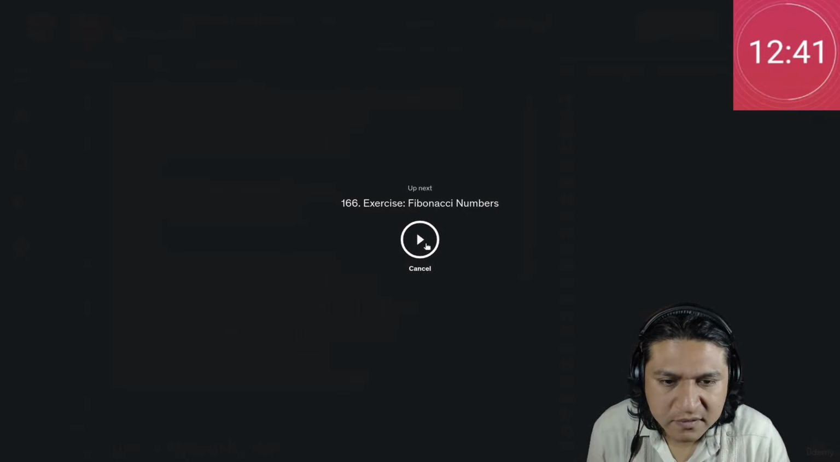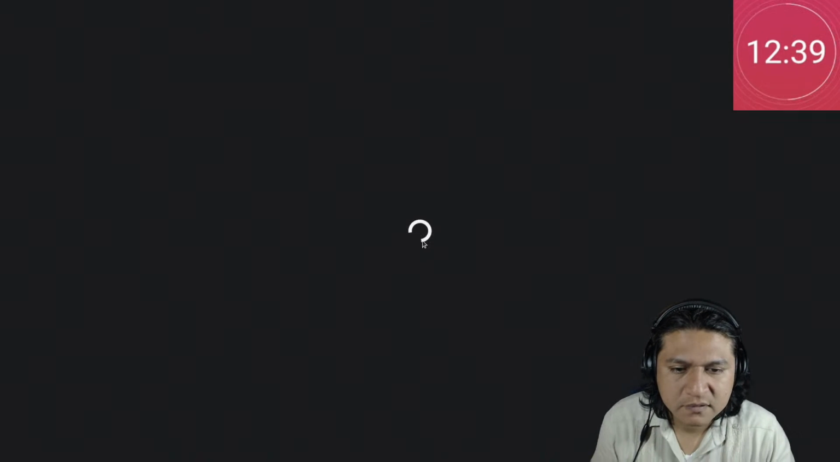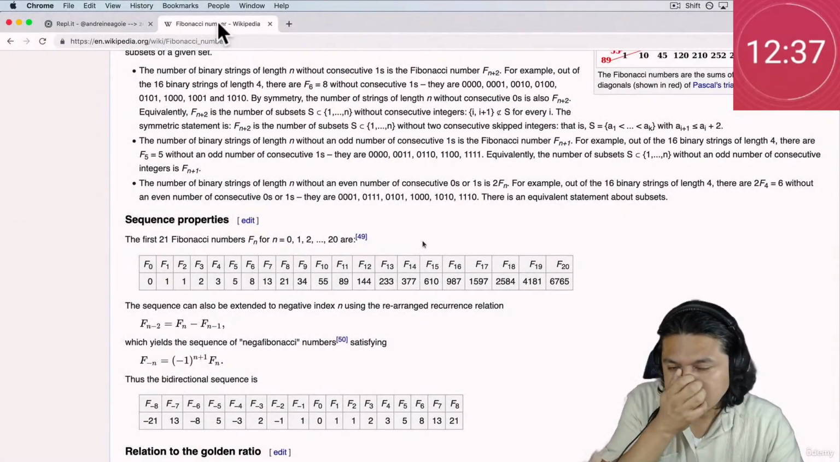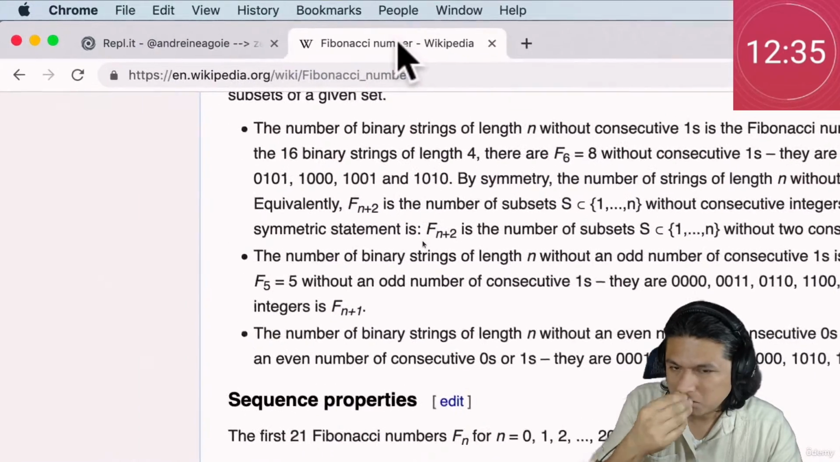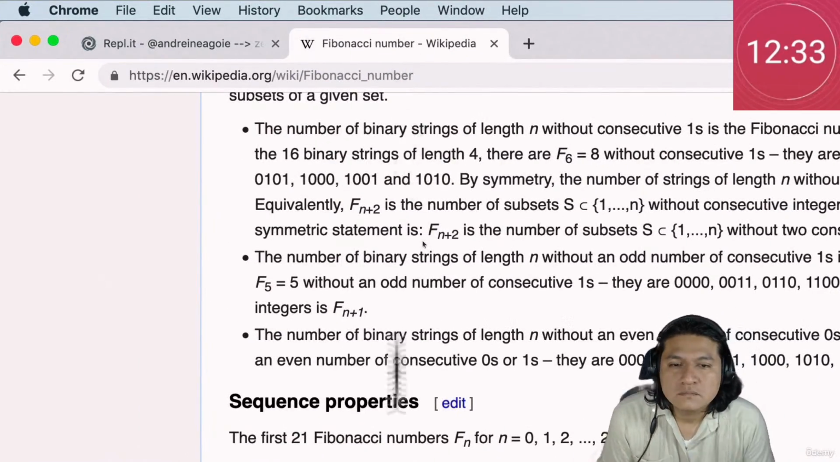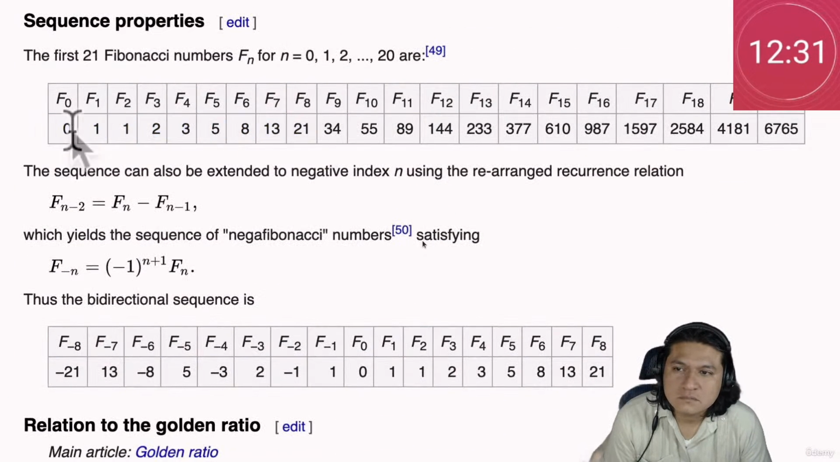Exercise: Fibonacci numbers. Let's do a famous exercise. And this might come up as an interview question. We're going to try and implement Fibonacci numbers. And Fibonacci numbers are like this. The first number is 0. Then the second number is 1. They always start with 0 and 1.